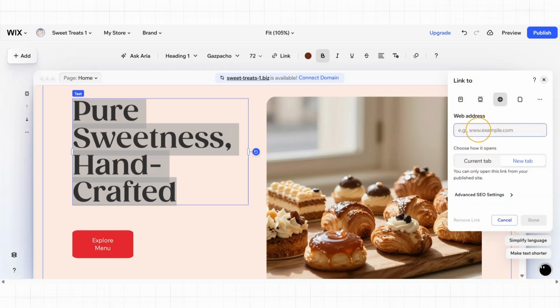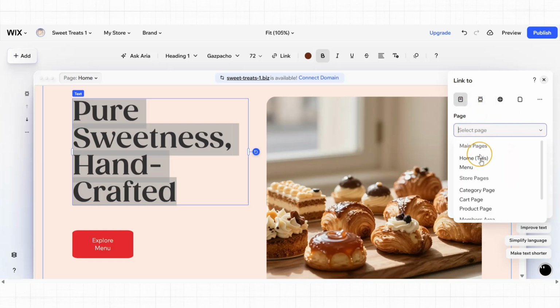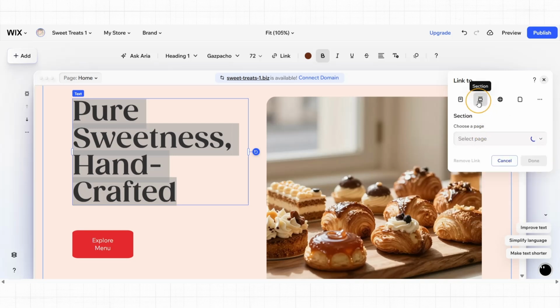correct web address or URL over here and then set how we'd like it to open, whether we want it to open on a current tab or on a new tab. And if you select page, make sure you select the correct page you want to link. Same goes for the section and everything else.